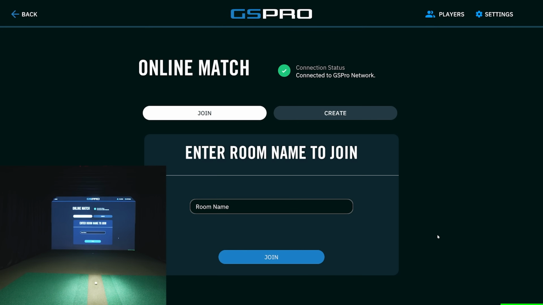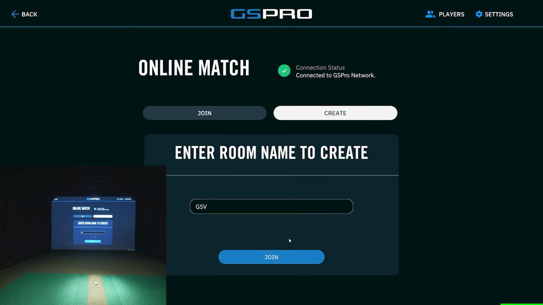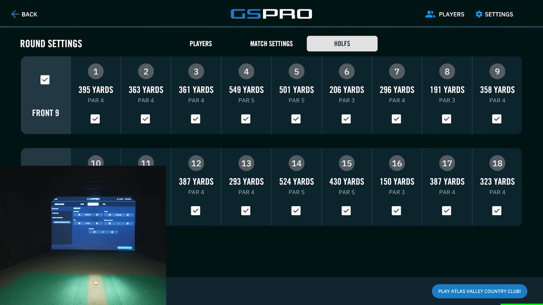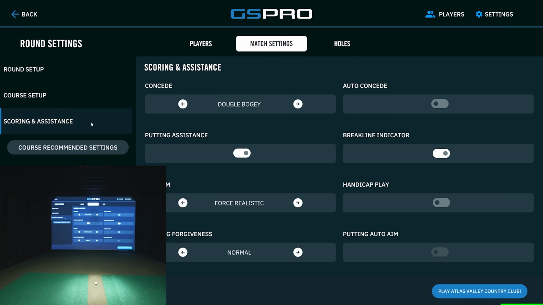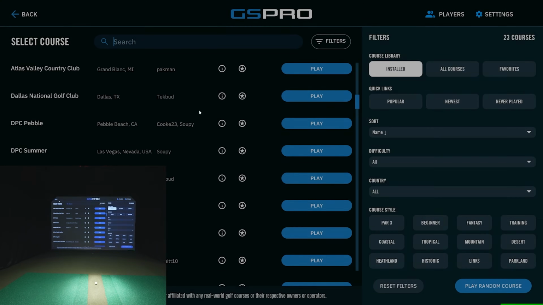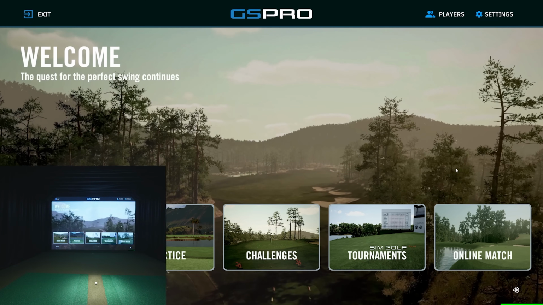So online match, if you guys haven't seen how this works, it doesn't get much easier than this. If your friend already set something up, and let's say they called it GSV, you would just hit that, hit join, and you would be in the room if they already created it. Now, if you need to create a room because you want to be a host, you type it in there and you hit join. You're going to pick your course. You're going to set your holes and your match settings, your course setup, scoring, assistance, all that for this online competition. Let everybody join, and then you're going to see them pop up and hit Play Atlas Valley. Simple as that. So that's how easy it is to set up an online round and play peer-to-peer, and it's very seamless too.